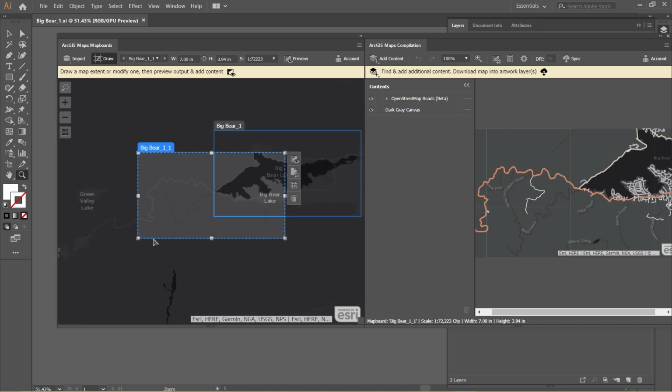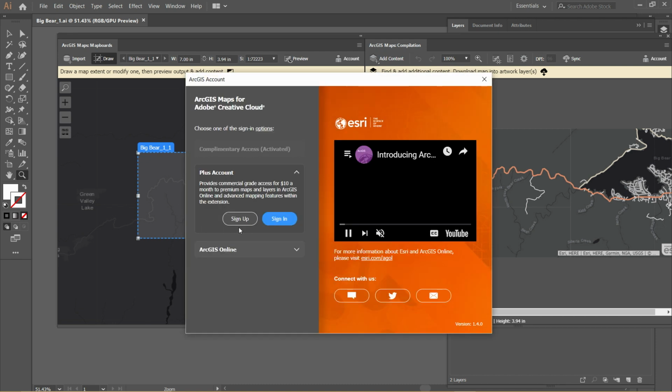The next set of features I'm about to show you requires an elevated access to the extension. At this version, we have introduced a middle tier, which is a low-cost option to subscribe to a plus level for this extension. And you can easily do that from the extension's Accounts button. Click on the plus button and sign up for a plus subscription.